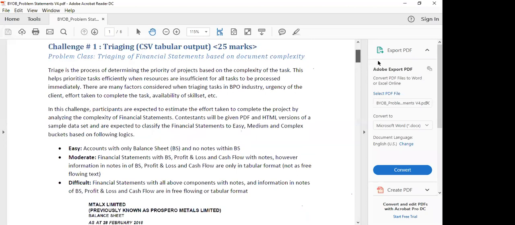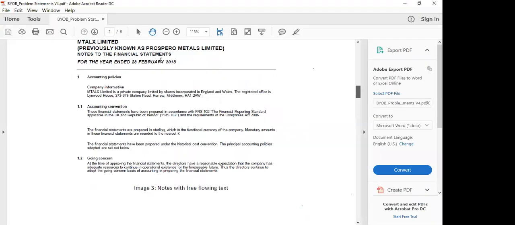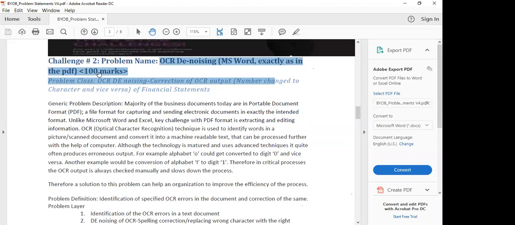Because in this problem, we need the entire PDF file exactly as it appears in the PDF. If I go to the second question, exactly as it appears in the PDF, and this carries 100 marks, which is the maximum possible marks that you can get. And this is the second question that we have. Again, I will pause here in case someone has any questions to be clarified.